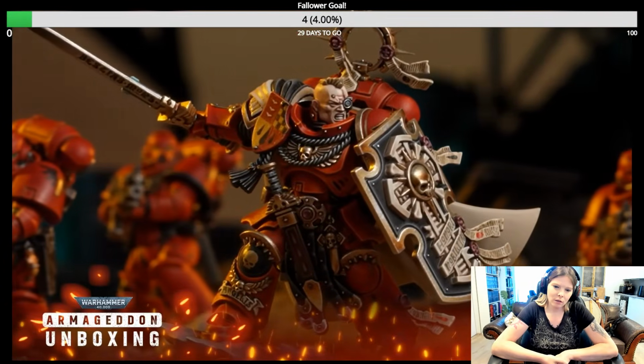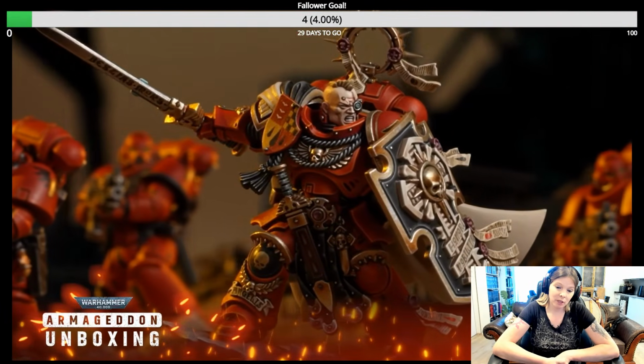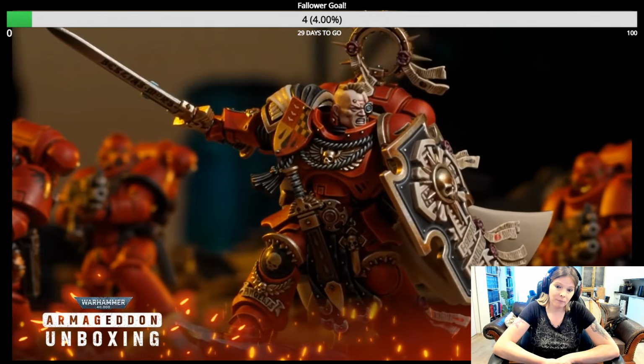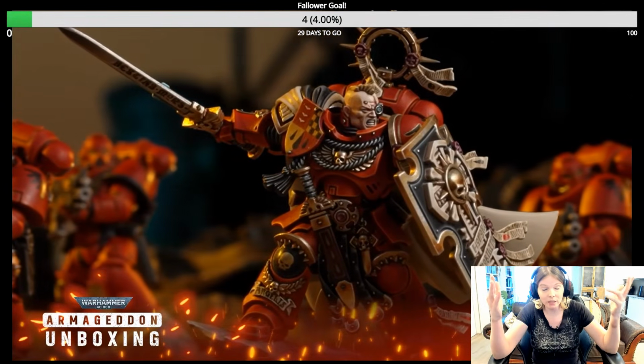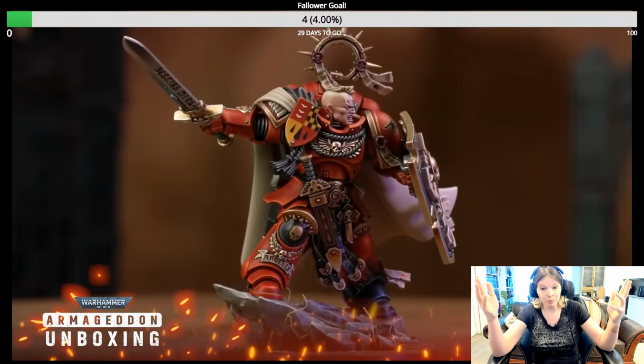It's done with love. Right, so the last of the character models in this selection is, of course, the Space Marine Captain. What a model. I think the Space Marine Captain looks really good. I have a bunch of these, but I'm always willing to have more.